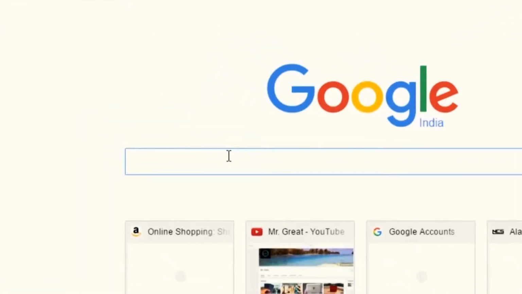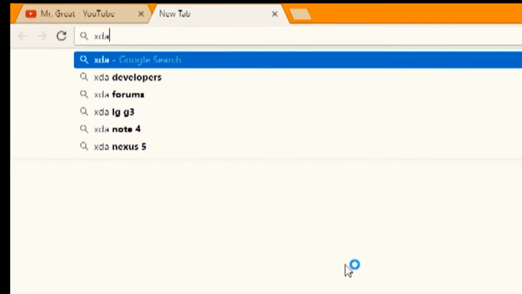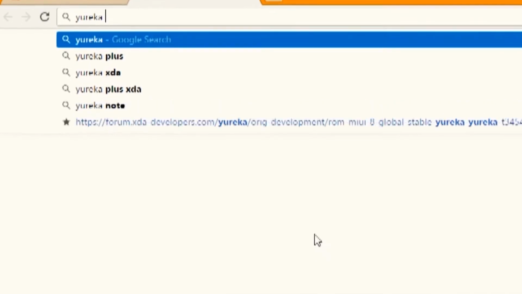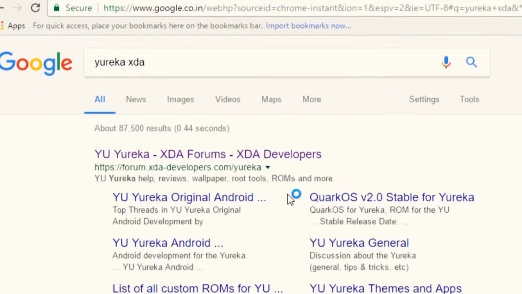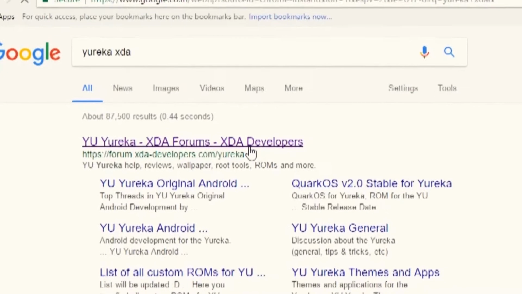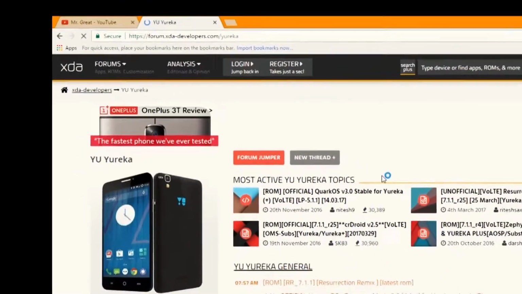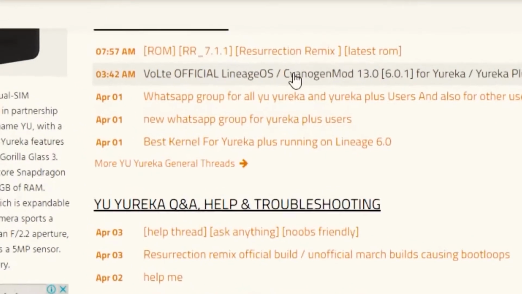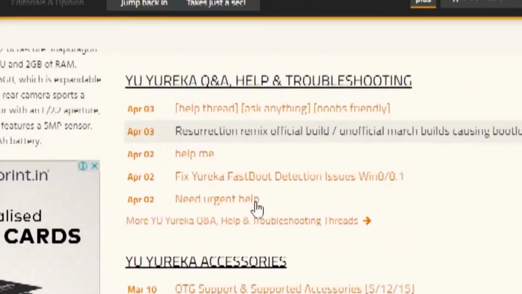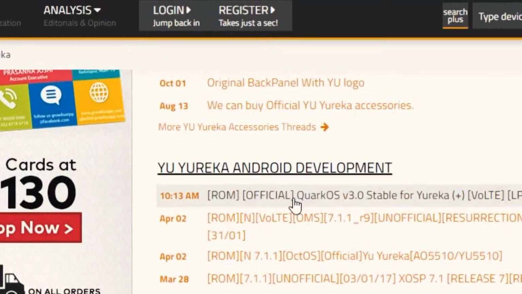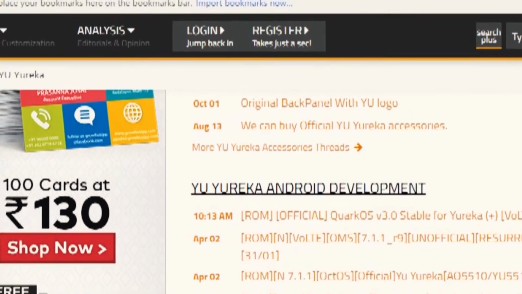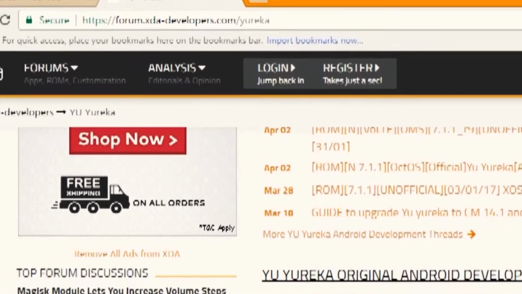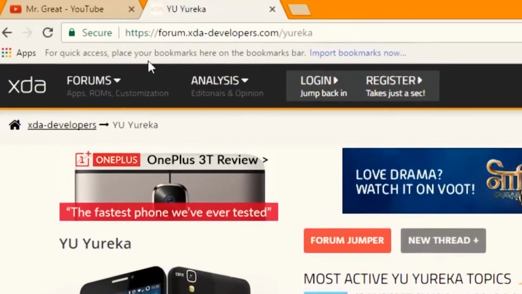Guys, first you have to type XDA and your mobile device's name. My phone's name is Eureka, so I will type Eureka XDA, search for it, and go to the first link on the XDA forum, where you can find many custom ROMs listed. You can download any of them, like Resurrection Remix, Lineage OS, and certain custom ROMs in the Eureka original development and Android development. You can find any custom ROM you like, just like the Eureka also has MIUI, and download it and flash it via TWRP.